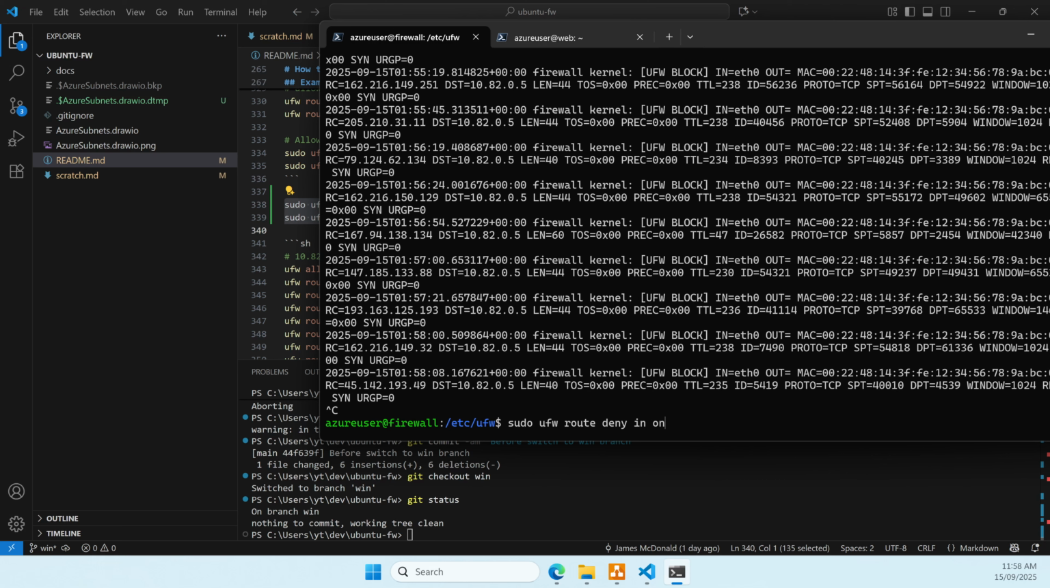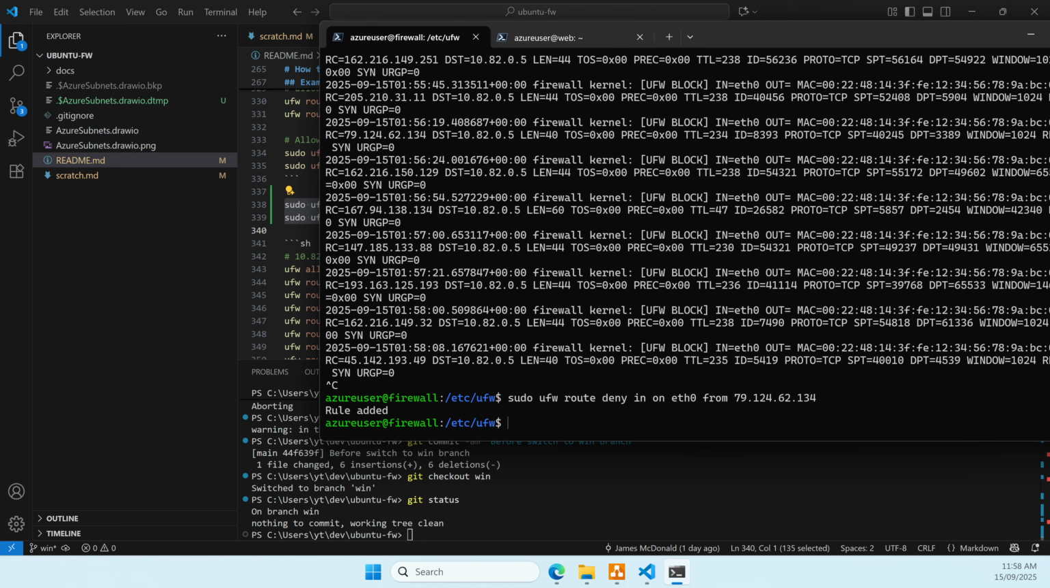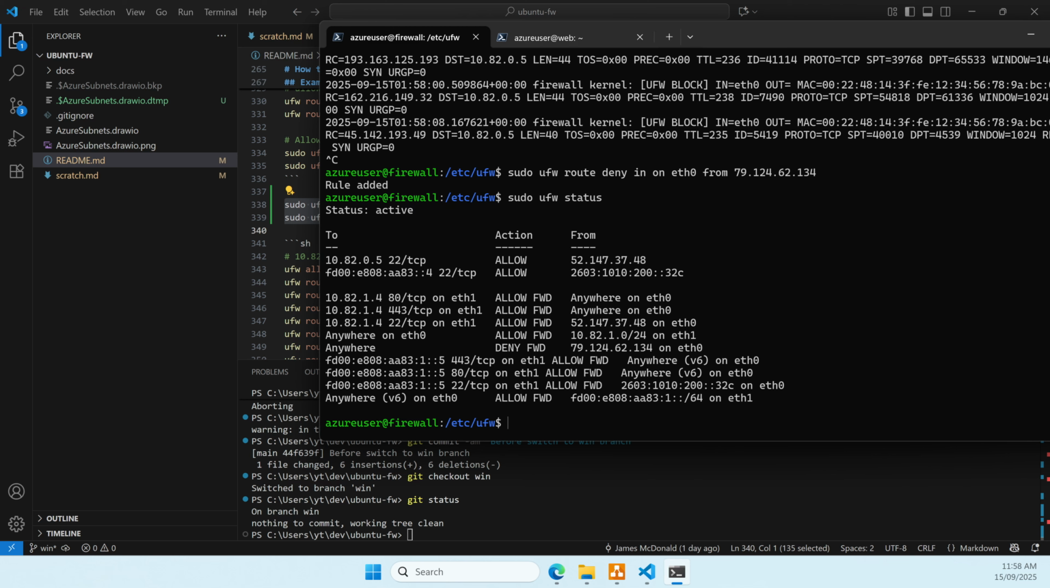in on ETH0 from. Now, would that work? It looks like it would. So you don't always have to be fully explicit if you don't want to, but just have a look at that deny. Notice where it is. That's not going to work. Why? Because we want that to be very early in the status numbered.